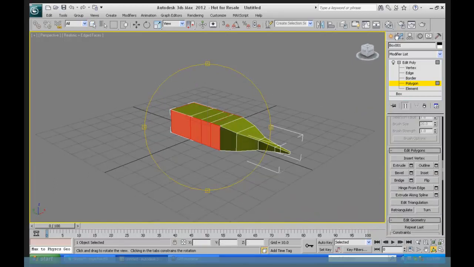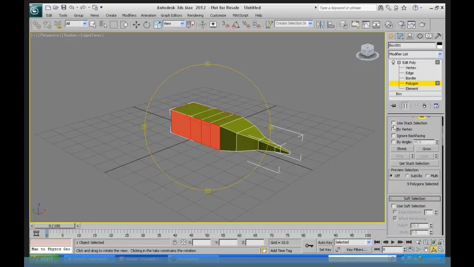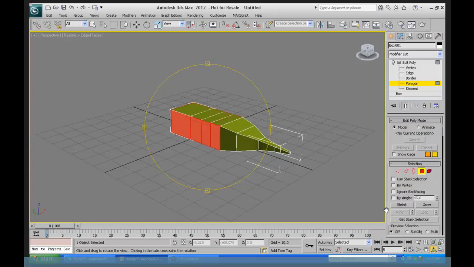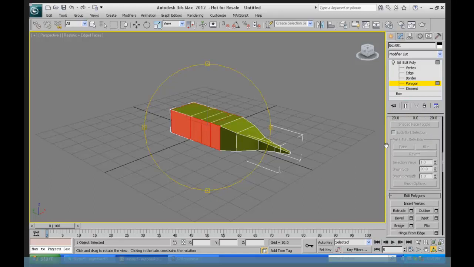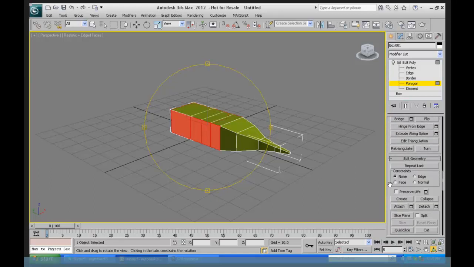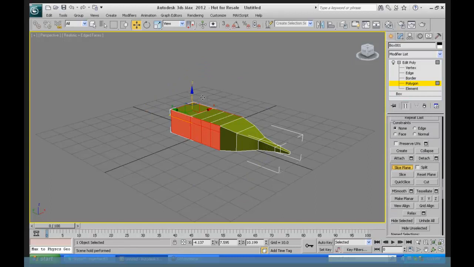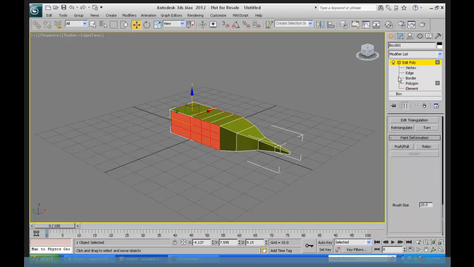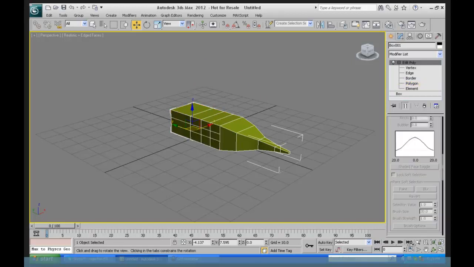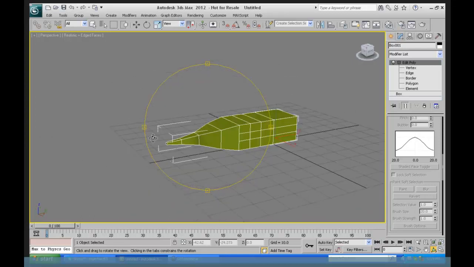Okay, now we're going to slice. I need to find the slice tool again. Slice plane. And now I can see where I'm going to slice. So I will say slice, move up the slice plane, and now you can see the slice has been sliced. And I will say, let's make this a little bit fatter like that. And then we'll go slice again. And now if I get out of edit poly mode, you can see the slices that I've created.